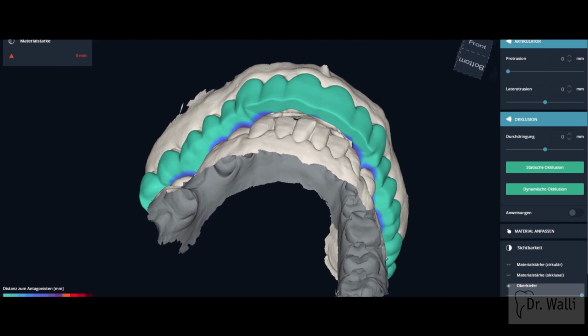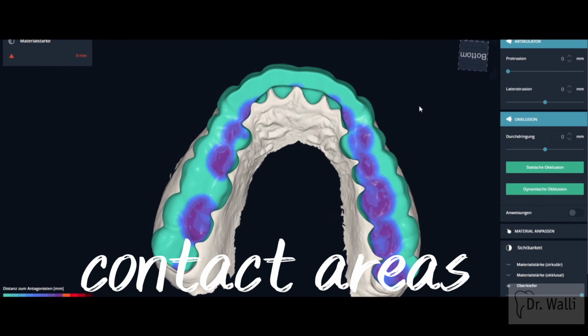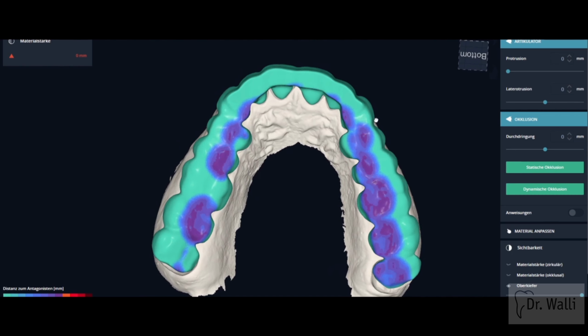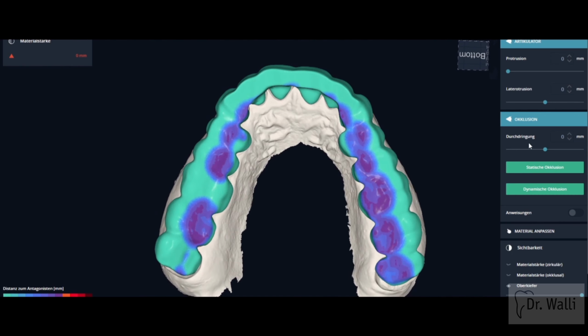Now let's have a look at contact areas. This cloud-based software here depicts nice plain contact areas in purple. Occlusal interferences are depicted in red.